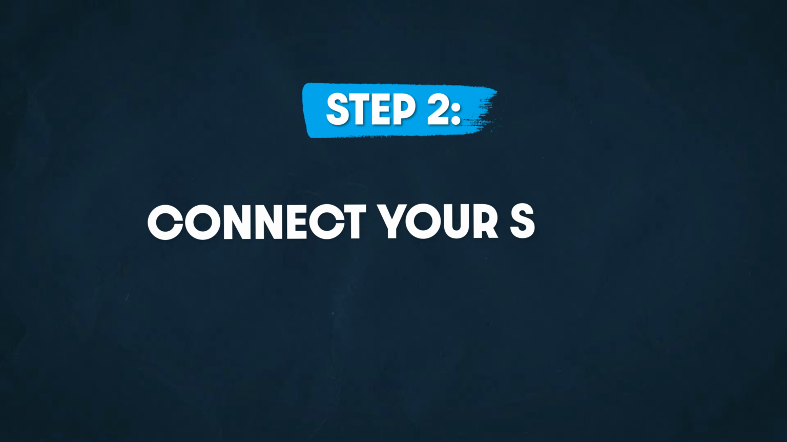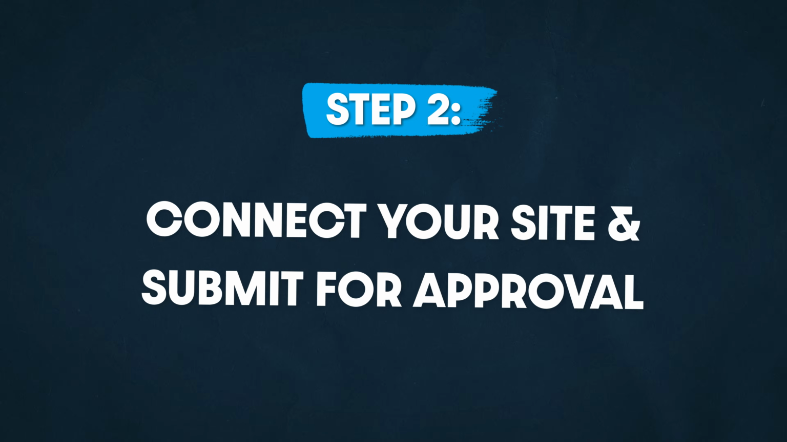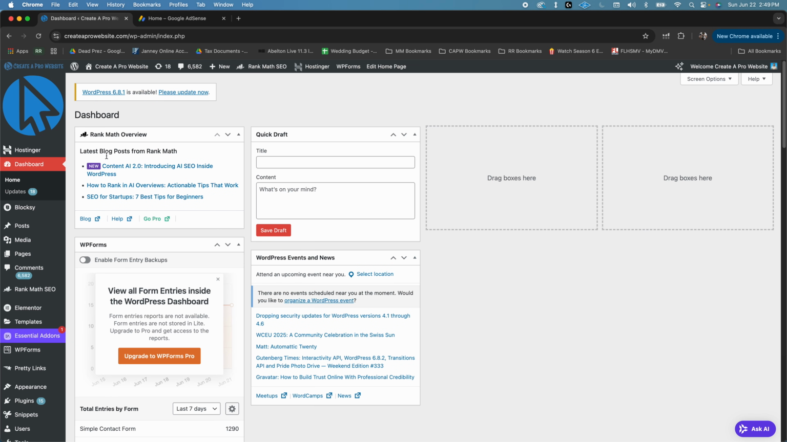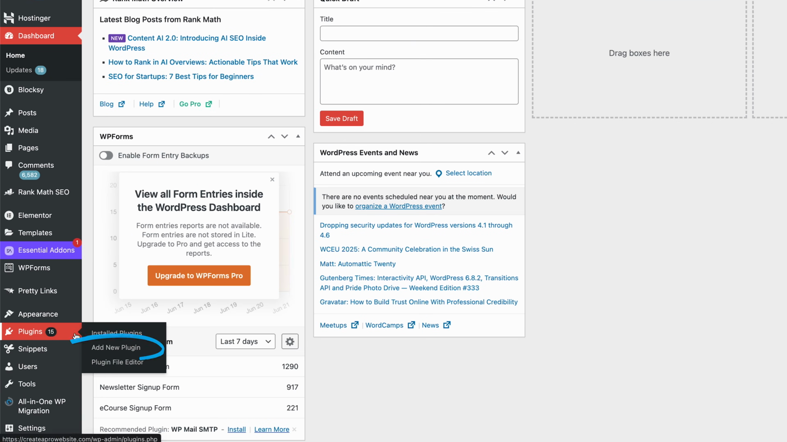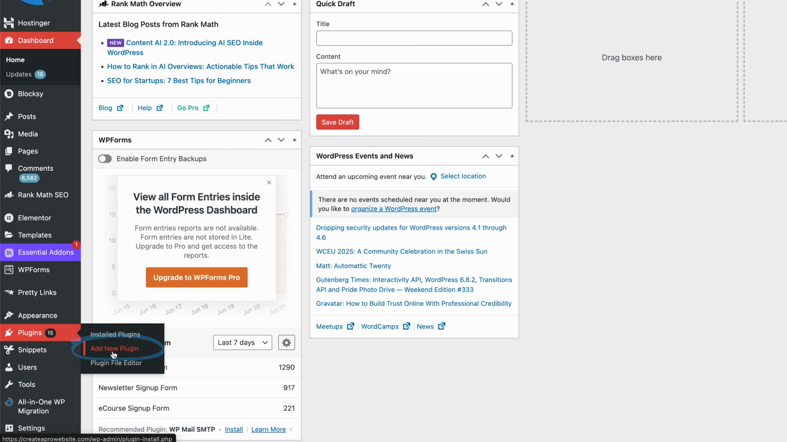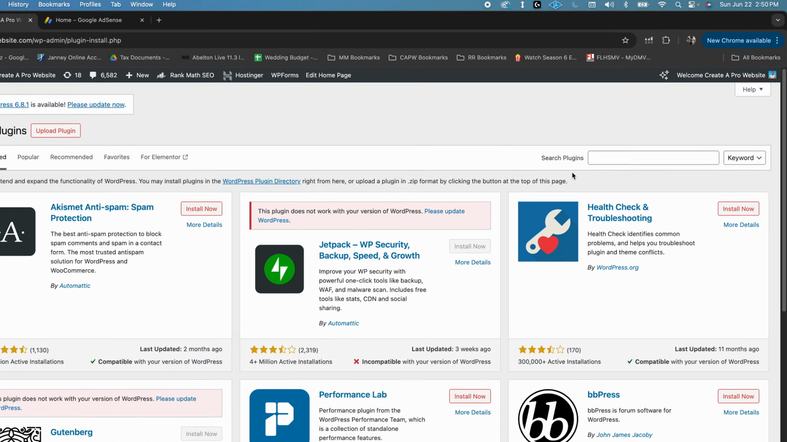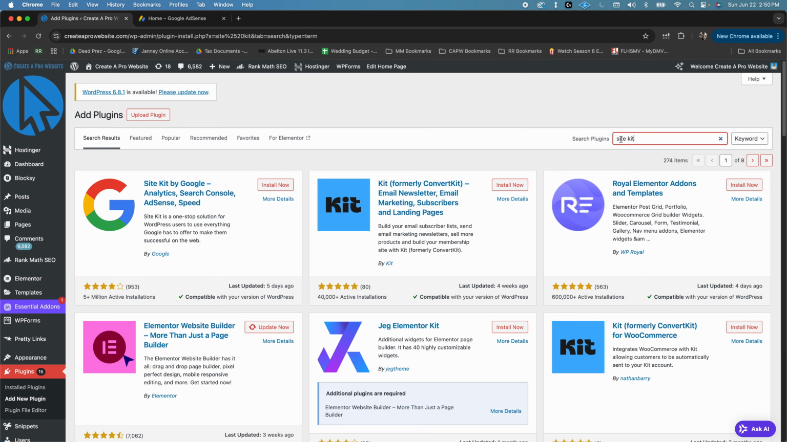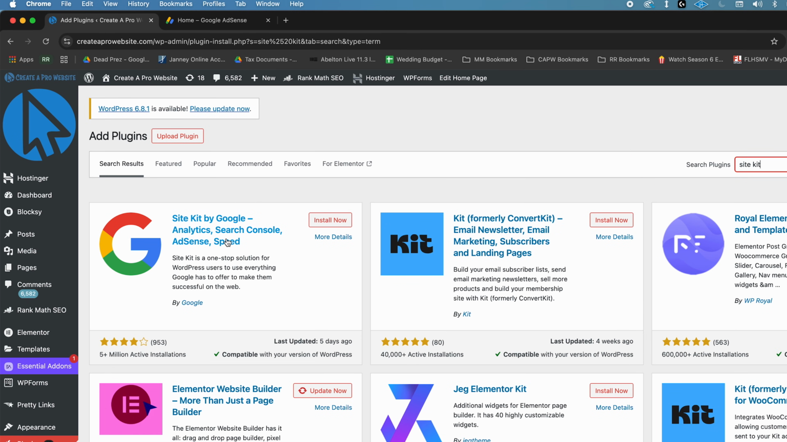Now, step number two is to connect your site and submit it for approval. So there are two ways to do this, and we're actually gonna do both just as a failsafe. So the first one is to go over to your website, and you're gonna go over to your plugins for WordPress and click add new plugin. And then in the search bar, just type in SiteKit. And then you'll see Site Kit by Google right here. Just go ahead and install that. And then click Activate.